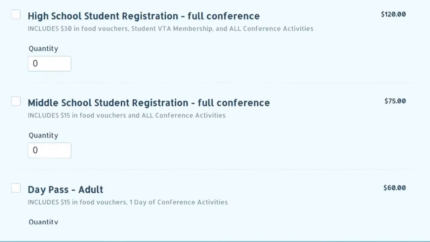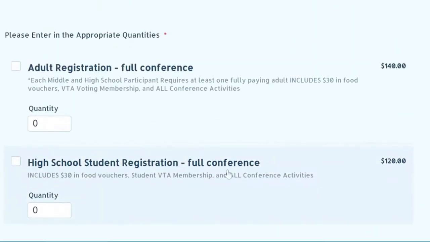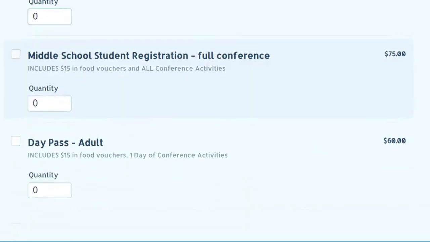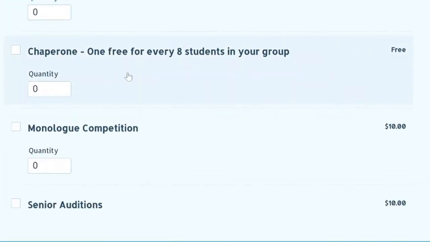So let's go back and look here. You need to have at least one paying adult per group. However, when you put in your high school registration, for every 8 students that you put into this box, you can qualify for one free chaperone per 8 students after your one fully paid adult, aka for my registration, it's going to be myself. That is completely up to you.